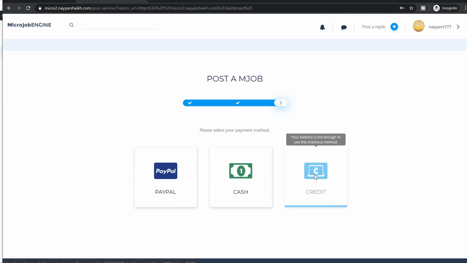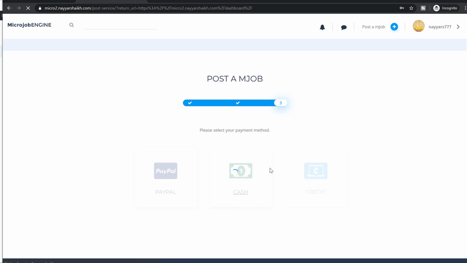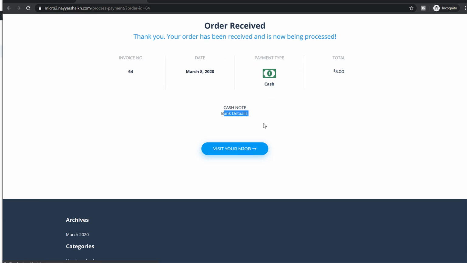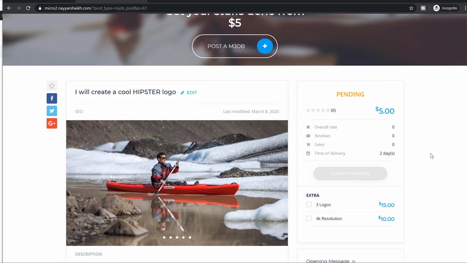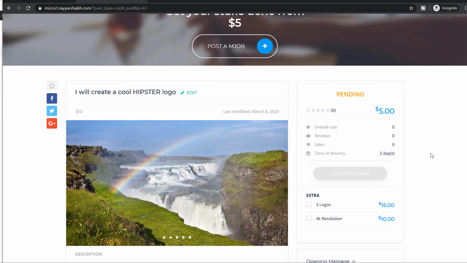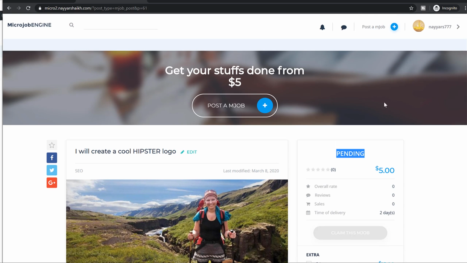They don't have anything in the credit, so they cannot use that. They can make the payment through PayPal, or they can click on cash, and they will see all the bank details, and they have to make the payment to that bank. After that, right now it is pending. Once the payment is approved, once the admin has received this payment, this will start displaying on your website. Right now it is pending. It won't be displayed on the website. It is not yet approved.